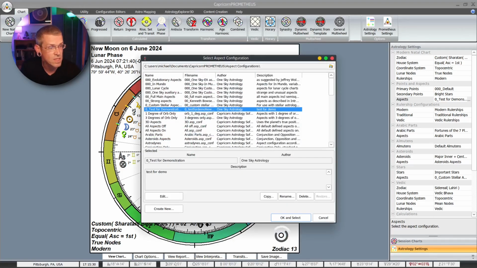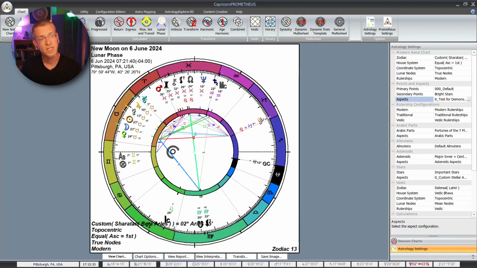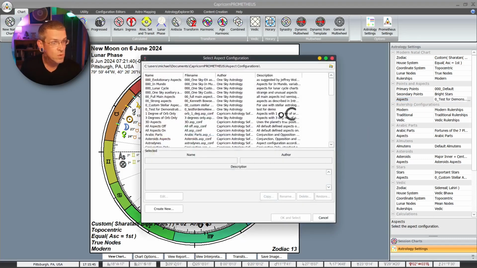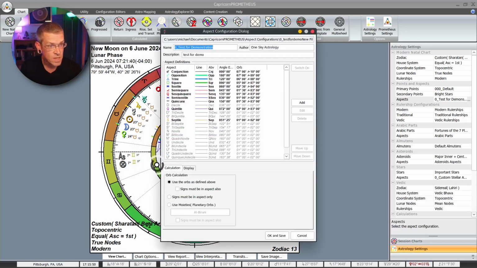So let's take a look at how this affects the display. You can see a little bit that squares, oppositions, and trines are delineated with thicker lines. But let's get back. There's more, my friends. Edit test for demo. Down in this section at the bottom, we have some interesting options. Most of the stuff in calculation is not going to be applicable to true sidereal or constellational astrology.